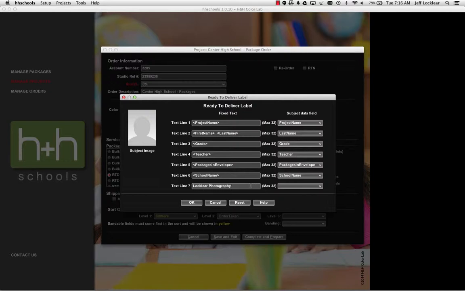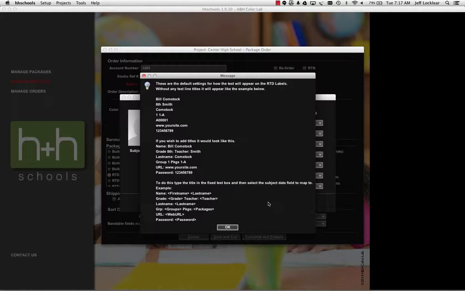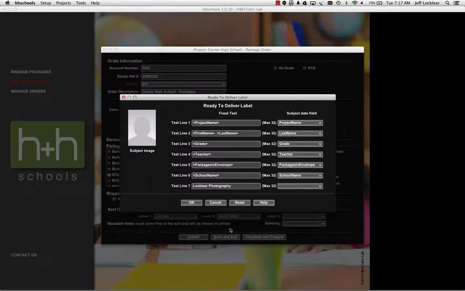Now, if I had filled this out and wasn't quite sure about how I wanted to do things, I can always click on this Help button, and it'll give me some information on how the mapping works and how the default settings and where they come from. And if I'm just confused and I want to start all over again, I can click this Reset button, and it takes me back to the default settings where I started off from.